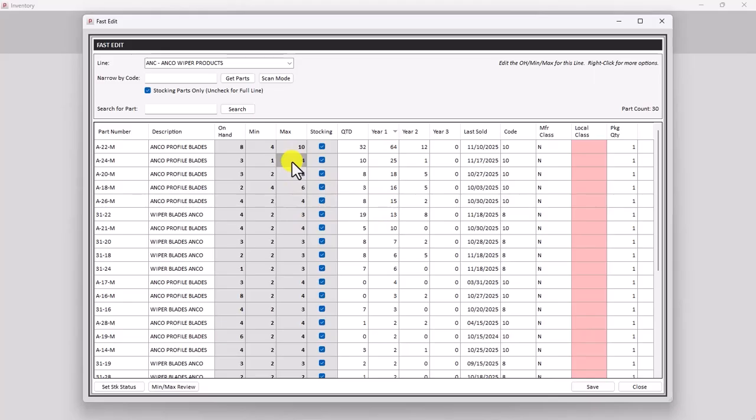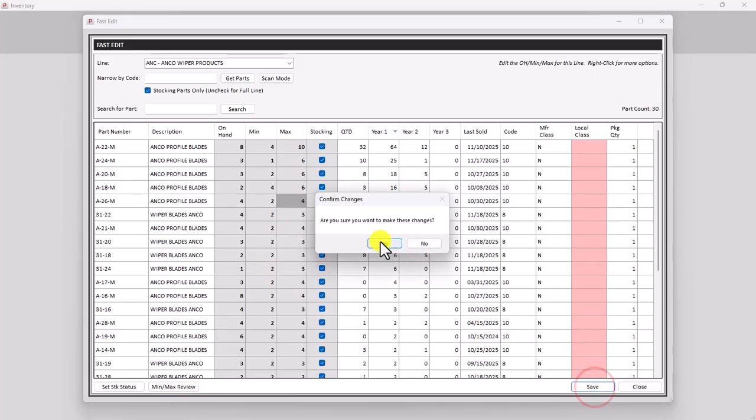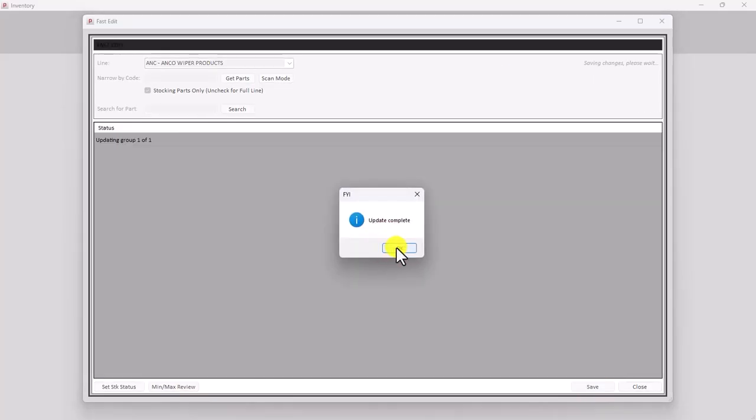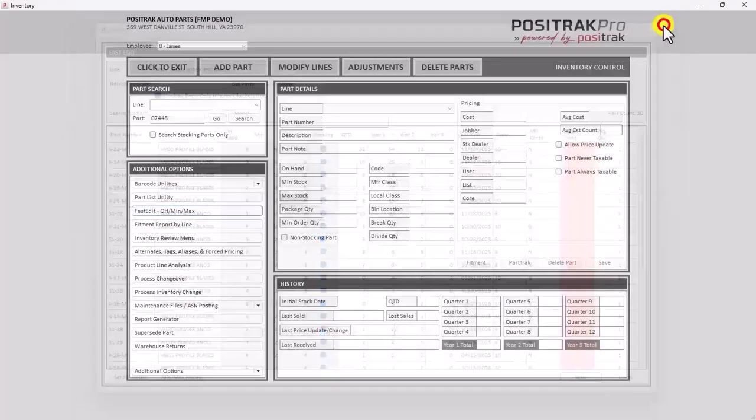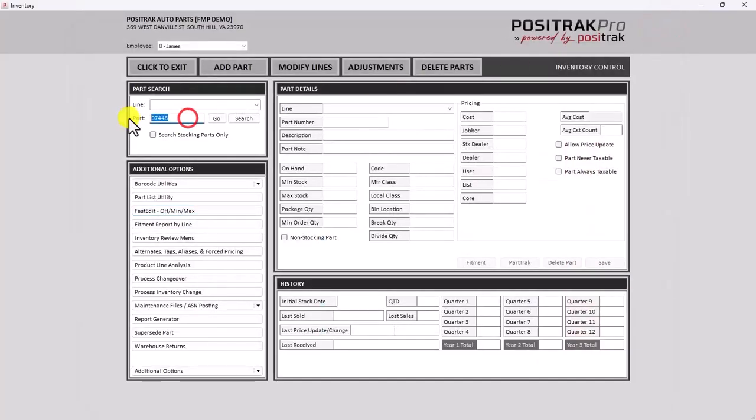So I can make some corrections and say that's a better number. I need to stock that a little more. Maybe I need to drop that down a little bit. And there may be reasons for these. It could be superseded numbers. You'll know your inventory better than anybody, but you can make these corrections right on the screen. You can hit save, yes, and it'll make those corrections right there all at once, much faster than going one by one back on this screen to make those corrections.